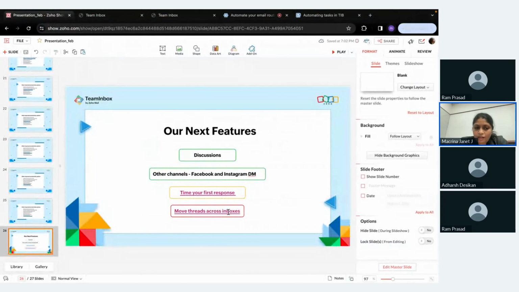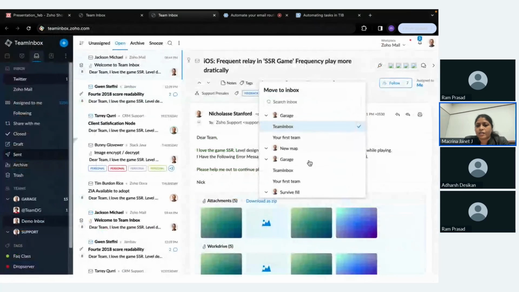Next, we have moving threads across inboxes. With this, you will be able to move threads from one inbox to another based on your workflow. You will also be able to automate it. So this is how it will look. In your email preview, you will have a move to inbox option, where you can select any of the inboxes that you want to move the specific thread to.